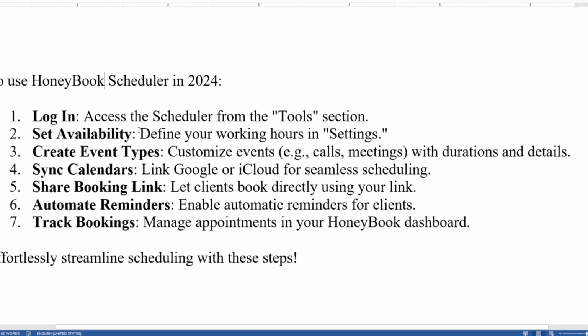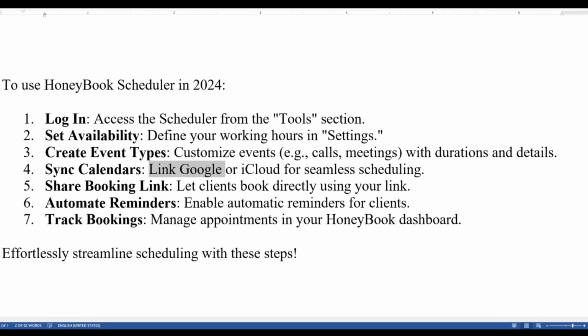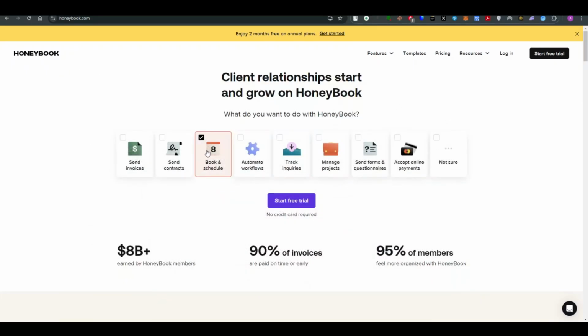Honeybook can let you set the availability on your calendars, like for your working hours. And if you are done with that, you can customize events, for example calls, meetings, and other things with duration and details. And you can even sync calendars like iCloud and Google Calendar for seamless scheduling, and then share your booking link. Let the client book directly using your link, automate reminders to the clients, and track bookings. So you don't have to worry about anything, and you won't be missing anything if you use it.